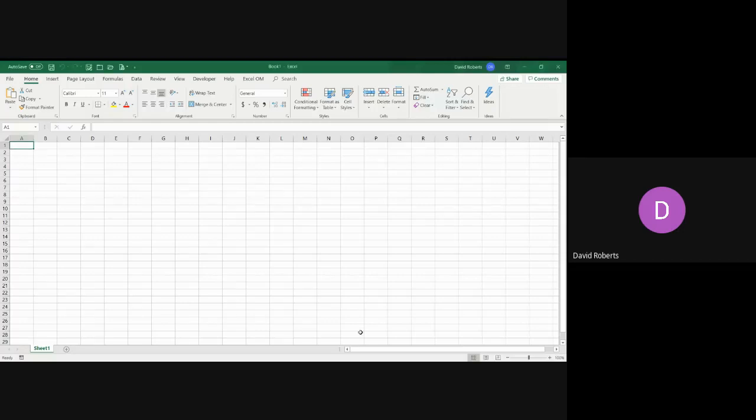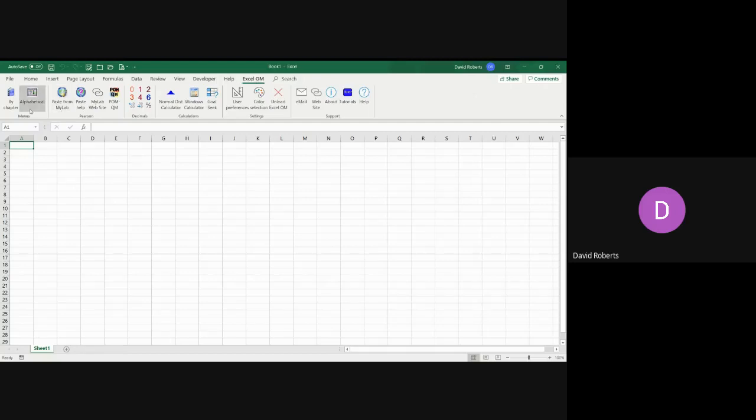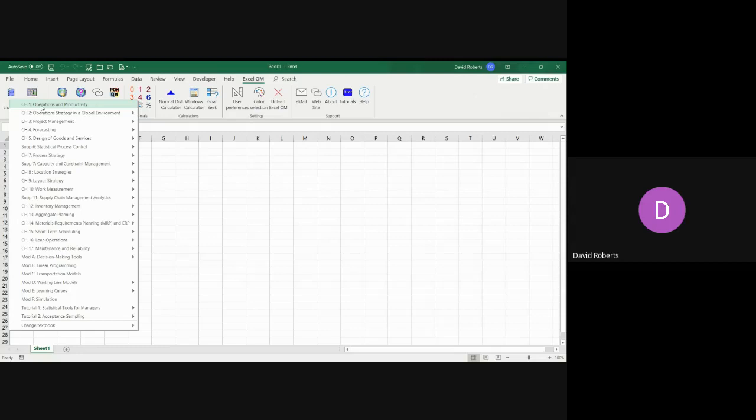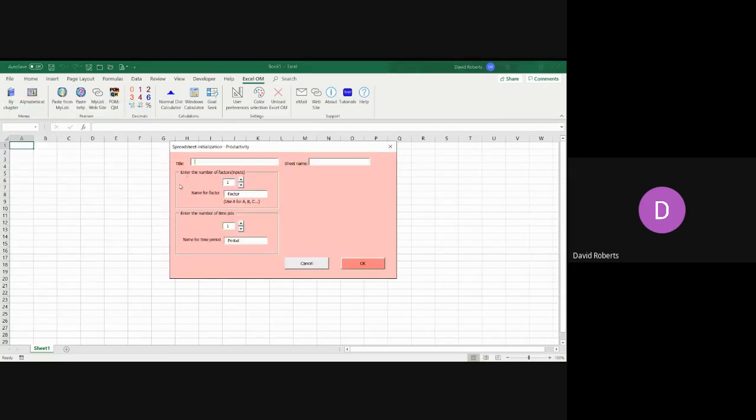The first example we're going to use with the Excel OM software is from Chapter 1. We're going to do problem 1.1. In this case, you go up to the Excel OM tab. We're going to do it by chapter, and chapter number 1. Now in this case, the input screen has some variables we need to enter.